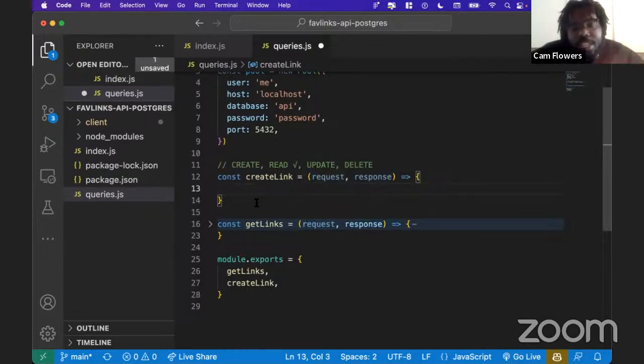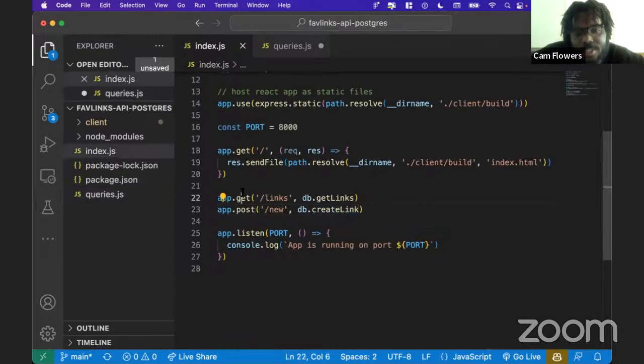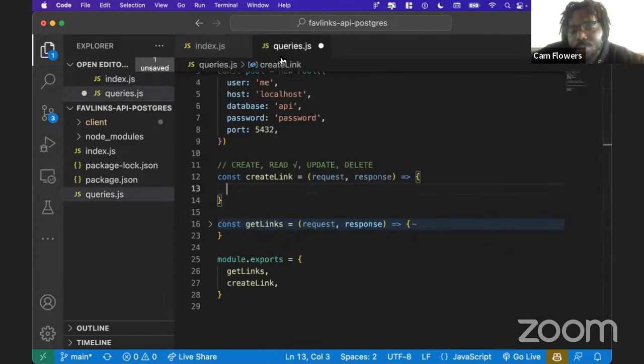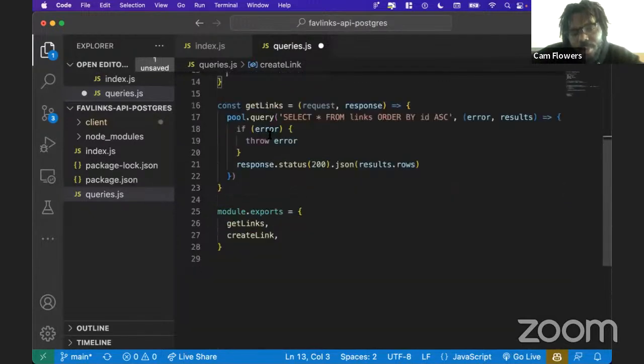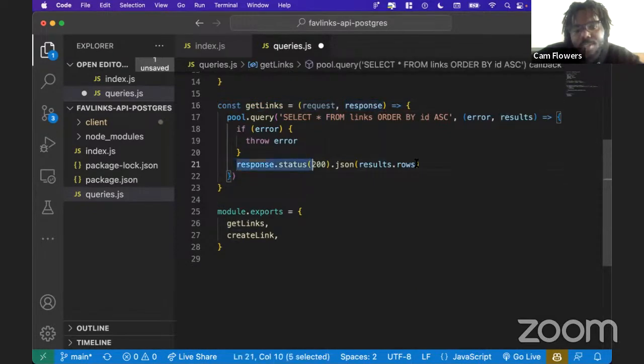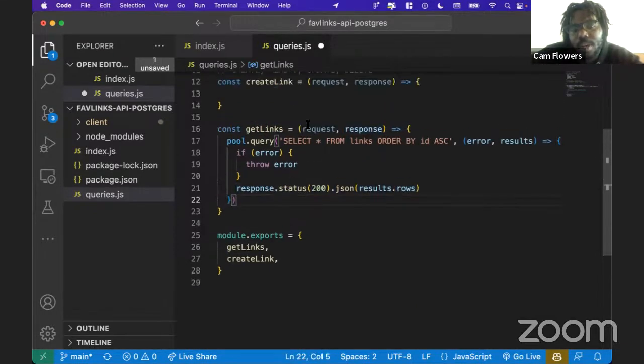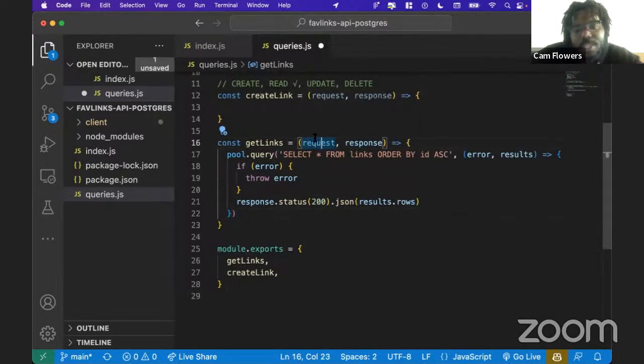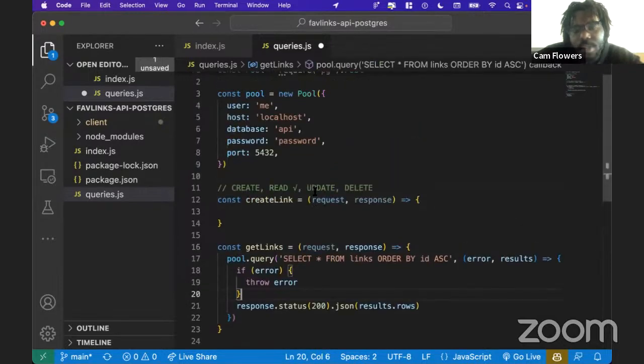So this function, any function that we write in the queries that we're then going to export and call like here in an actual route, has to define what happens with the response and what data we need from the request in order to process things in the way that we would expect. We can see that example here where when get links was called, we just said, hey, send back this response if it was successful. Otherwise, we didn't really need to do anything with the request.